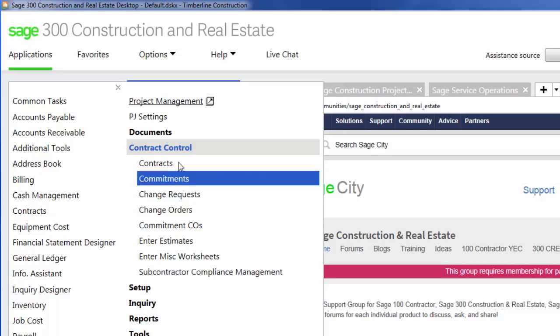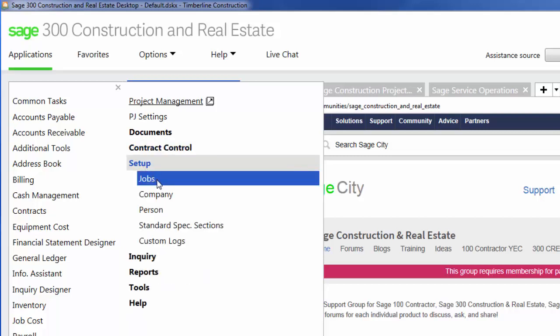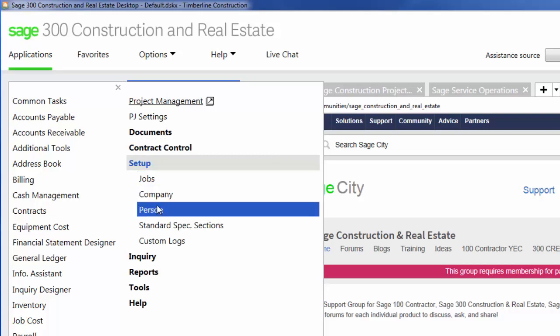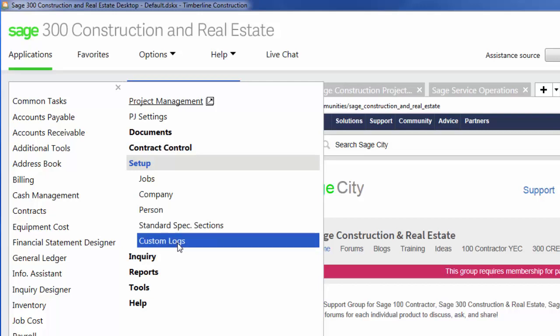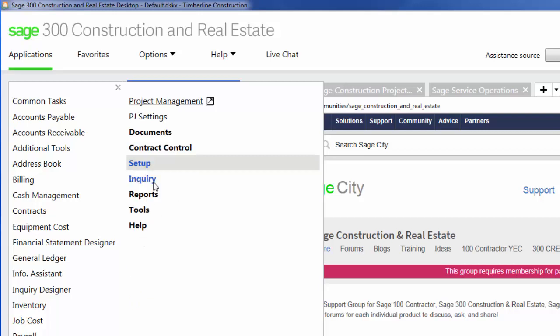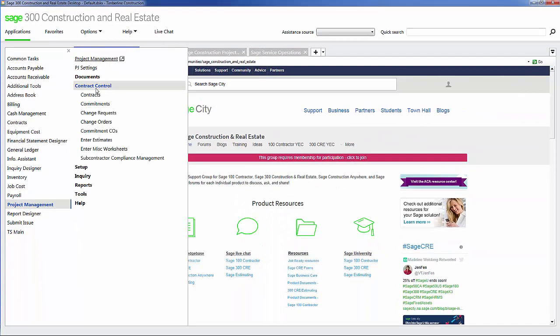Also within project management, I can set up my job, add a company or a person to my software address book, add standard spec sections, and I can also create custom logs. There are over 1,100 inquiries in reports that come standard with Sage 300 Construction and Real Estate.